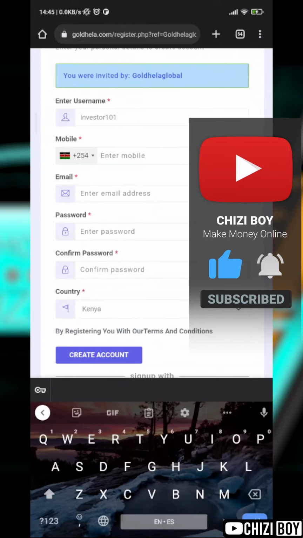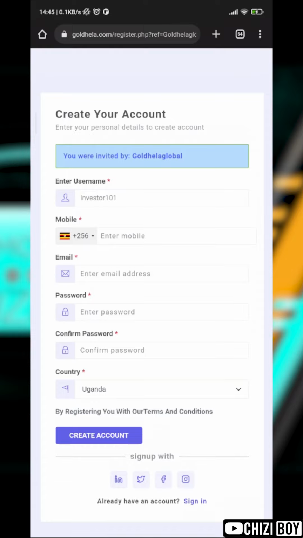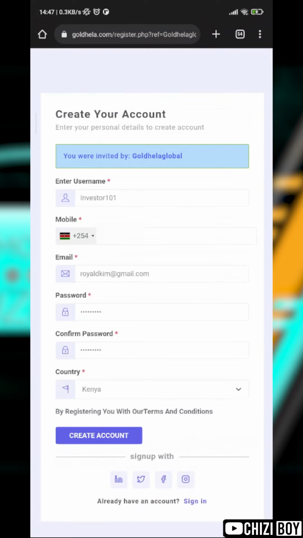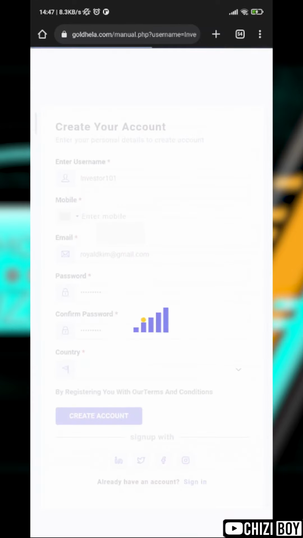And you can select the country that you're coming from. After your username, you can select the country that you're coming from and then enter your mobile number. After you've entered your details and you're sure they're correct, you can go ahead and click on create account.